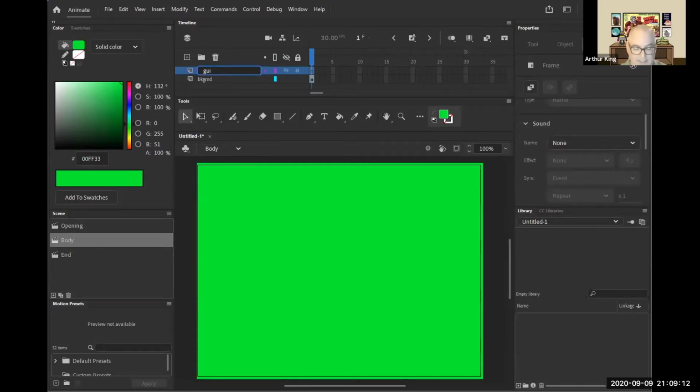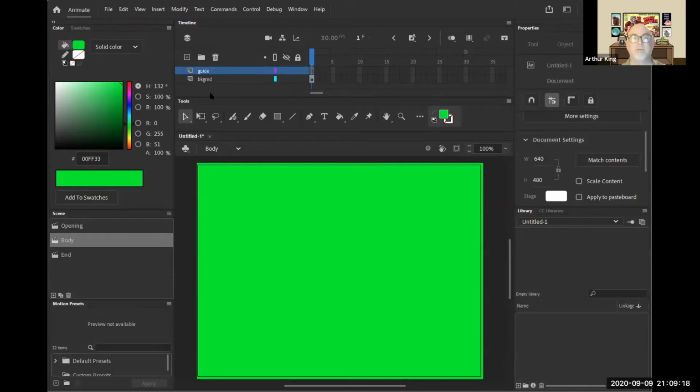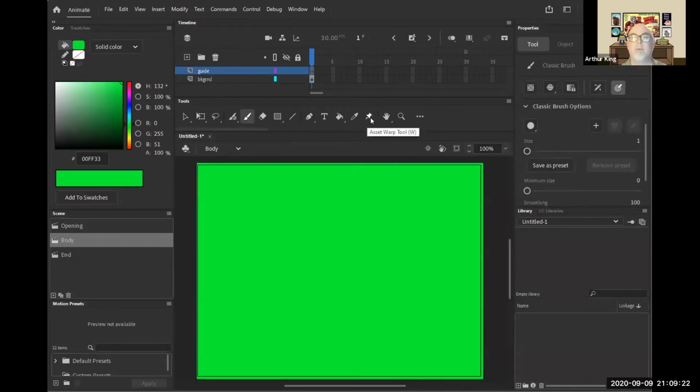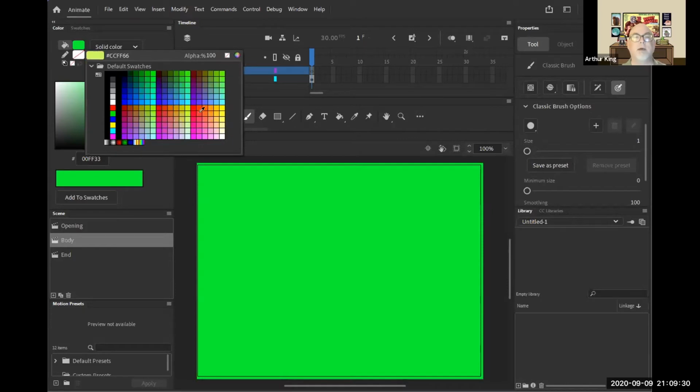Now the guide is there just to help you figure out where that path of motion is going to go for the ball as it moves through the scene. So I'm going to use the paintbrush, but on that paintbrush, I'm going to select a slightly different color. Let's do maybe something that's going to pop nice. Let's do a yellow for that.